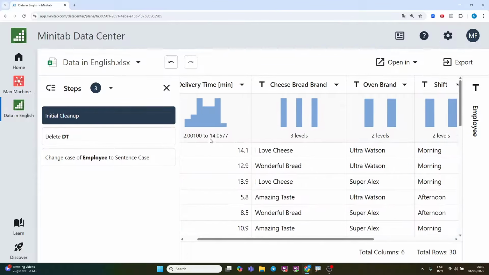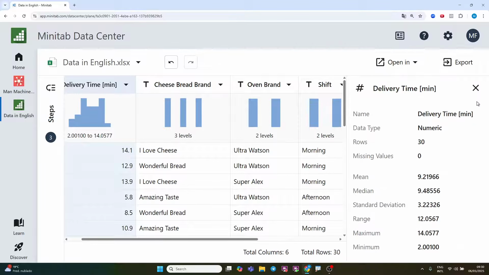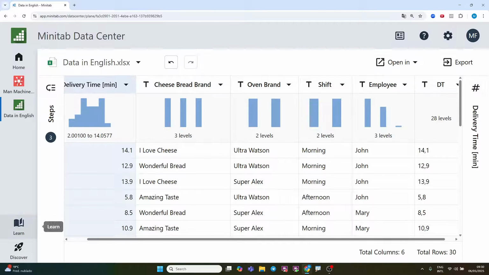So let me see if you guys have any questions, please. All questions are welcome. There's something that is cool too. If you click in this column and click here, you have a summary: how many rows, how many missing values, mean, median, standard deviation, range, max, and minimum. Okay, and if you are okay, just type okay for me.